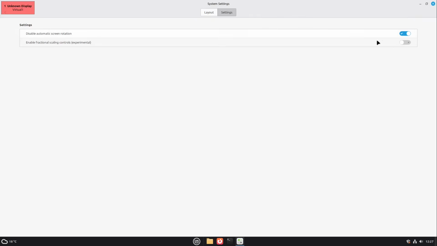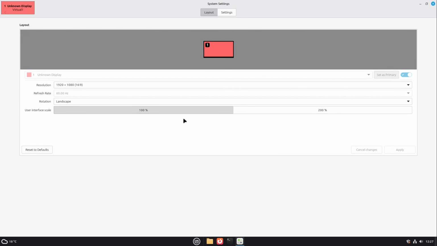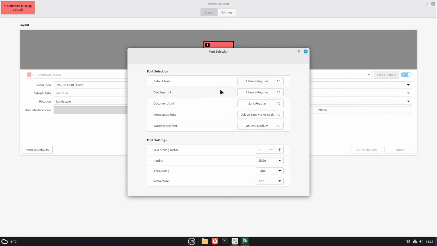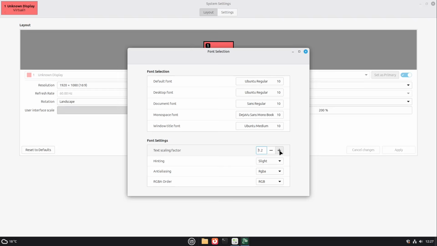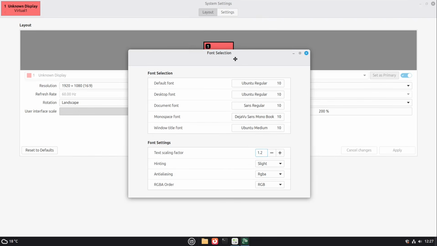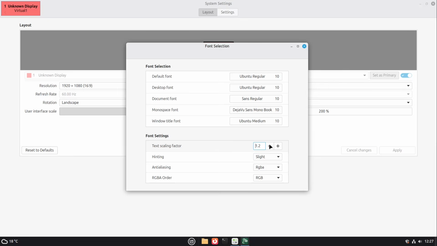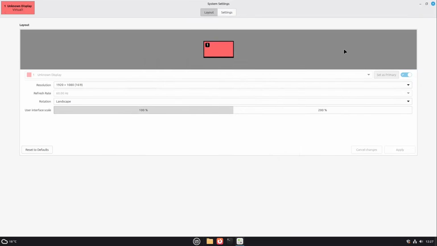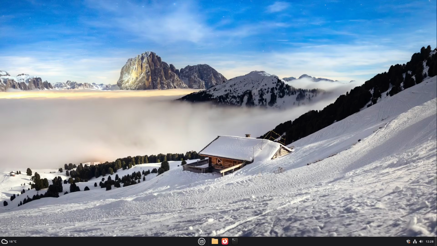But this is kind of experimental. But if you just want to make all the elements a bit bigger, it could be a very great feature to go to font selection. This is the setting here, and then you can scale up the text scaling factor. So for example, if I set it to 1.2, then everything is a bit bigger. Also a great feature if it's a bit too small or too large on your screen. So this is it for the screen settings.